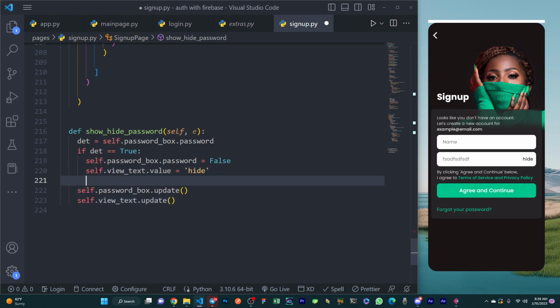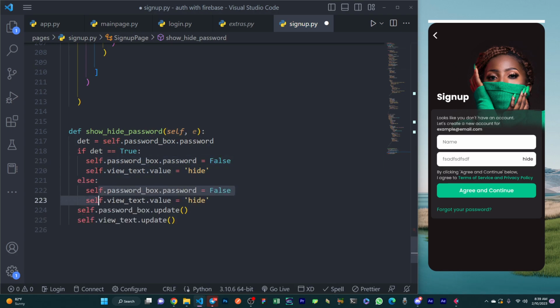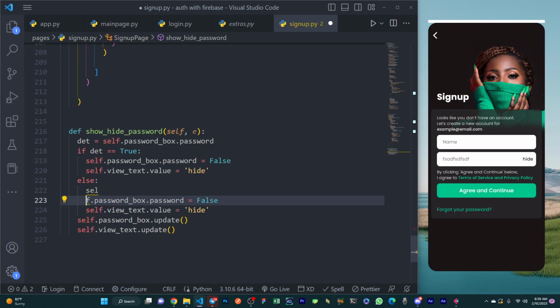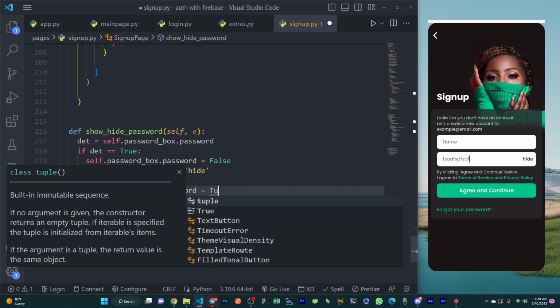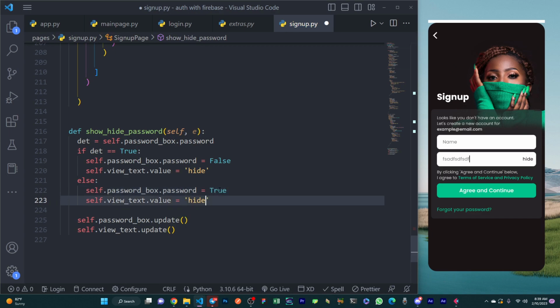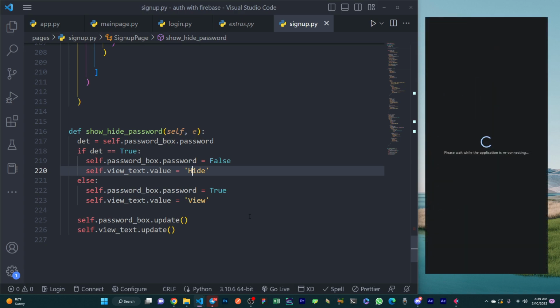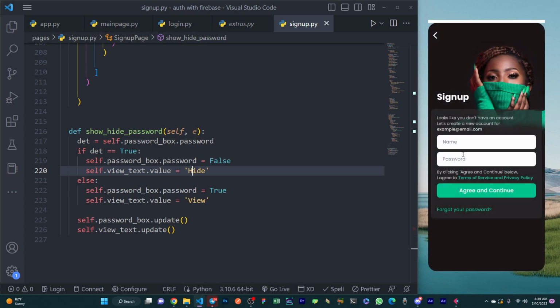So now we need to come back here, and then we do else. Let me just duplicate this. So we just need to set this back to true, and then we set this one to view. So after that, we save it again. So now I'm going to type in something. When I click on view, you can see I can now see it, and then I'll click on hide and you can see it's like this.